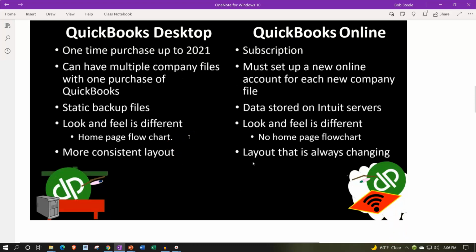Look and feel is different. The home page and the flowchart, the look and feel of the desktop version will stay the same for a long period of time. It's been pretty static for quite some time. The look and feel of the online is going to be changing all the time. So the desktop is going to be a lot more consistent in terms of the standard look and feel.